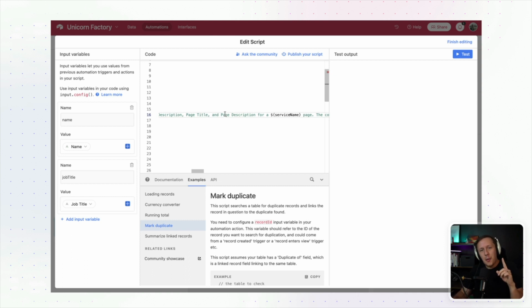Now, what we can do when we are writing our message is we can actually specify variables that we are pulling from our Airtable record. And so what I want to do is I want it to generate an SEO title, meta description, page title, and page description for the record that triggered the workflow in the first place.